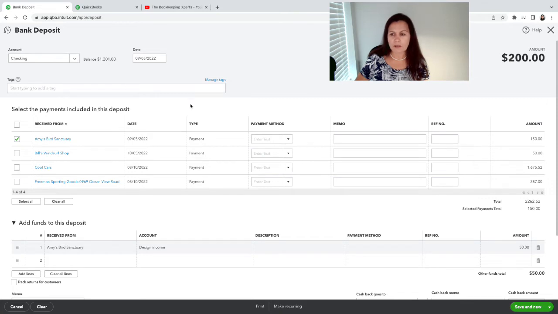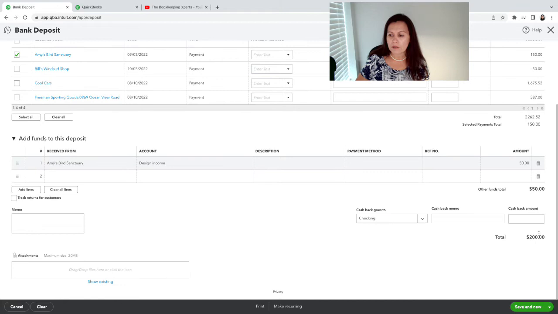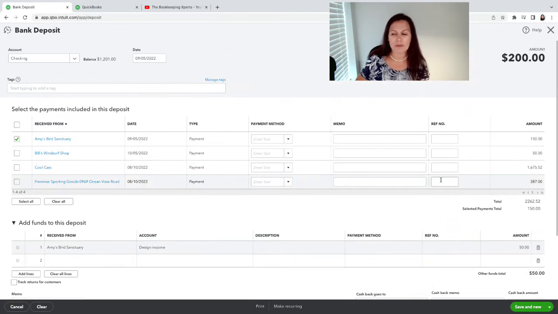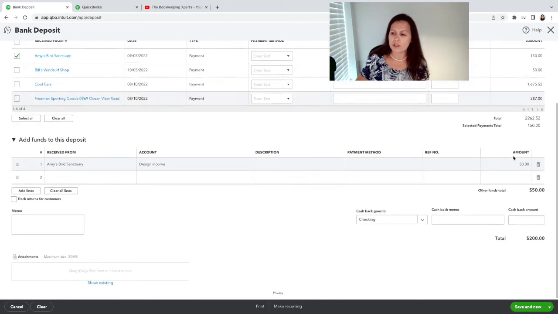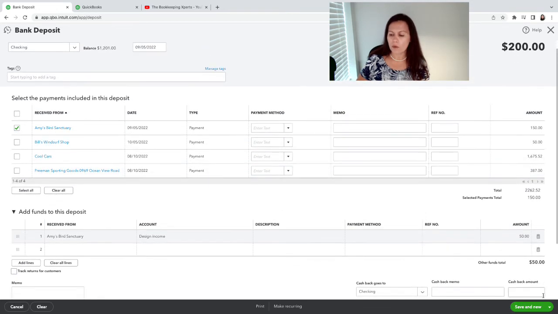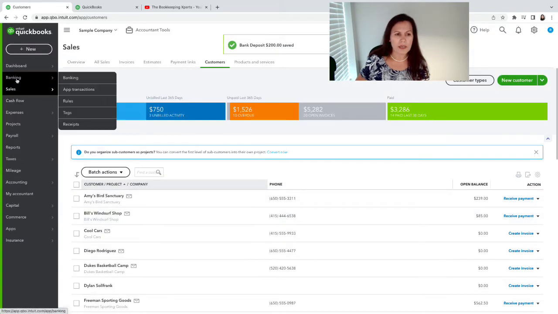The bank account is correct. Now I added the $50 and the amount is correct. See the $200 here? That's how much money was deposited. So it is very important for you to make sure you record it correctly here. So once I record it here, I'm going to save and close. I'm going to go to banking.